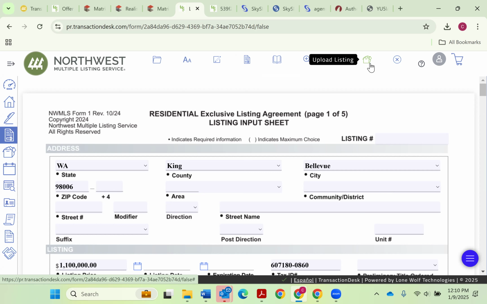You can also email the listing input form to listinginput@nwmls.com, and they can do it for you, but there's no point. You can just click on this button and do it yourself, and it's already all there. And then once it's there, you can add the photos, supplements, all that.